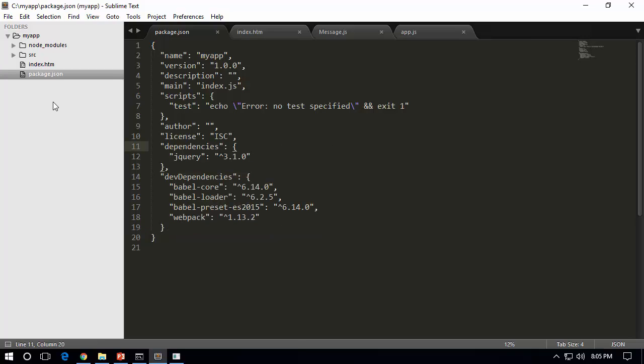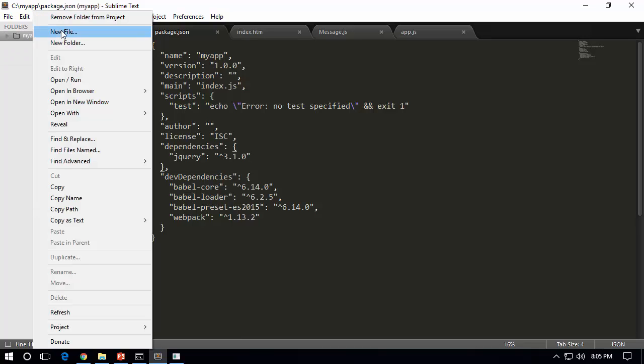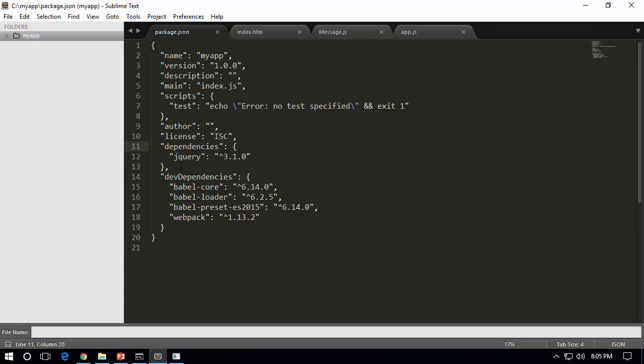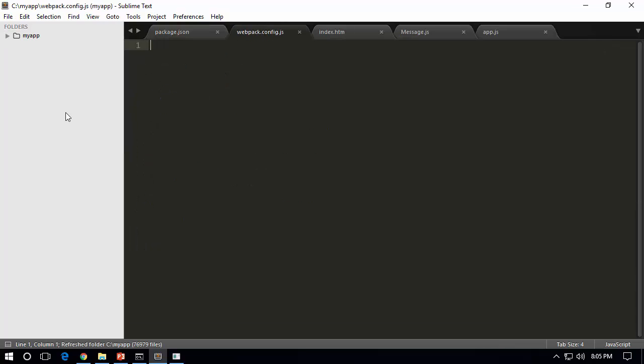So now that we have all the necessary libraries installed, the next thing is that we need to work with the Webpack configuration. For that, I'm going to create a new file, and I'm going to call this one webpack.config.js. As I mentioned in my presentation, we need to have this particular file created in order to have our Webpack related configuration done.